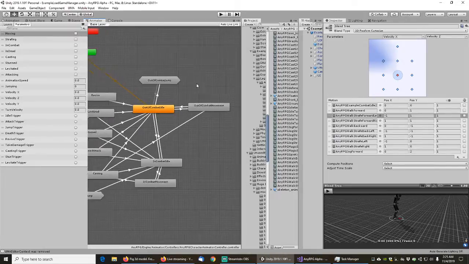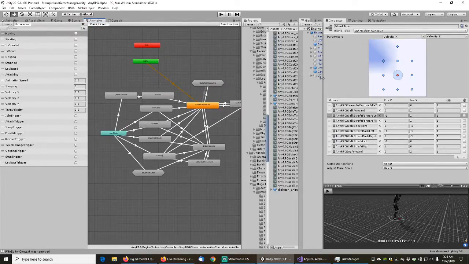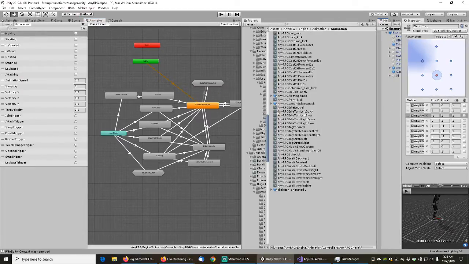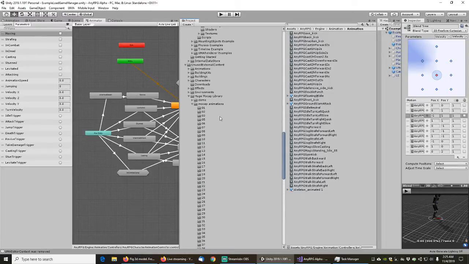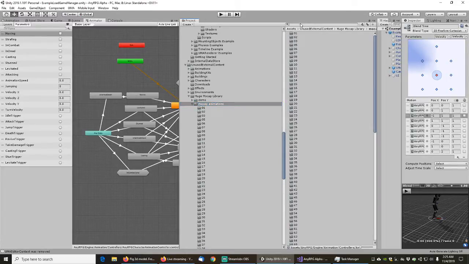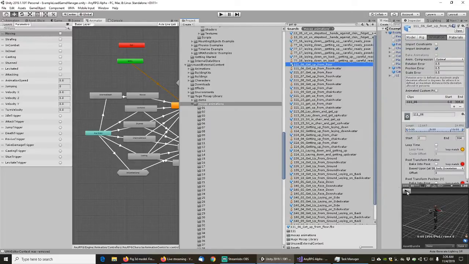So let's go up to the base layer now, and the very last thing I need to do is a revive. So really quickly, we'll just go find a revive animation here. In the mocap animations, there's actually get up from floor. We have get up from lying down on back. Yeah, get up from ground, laying on back.